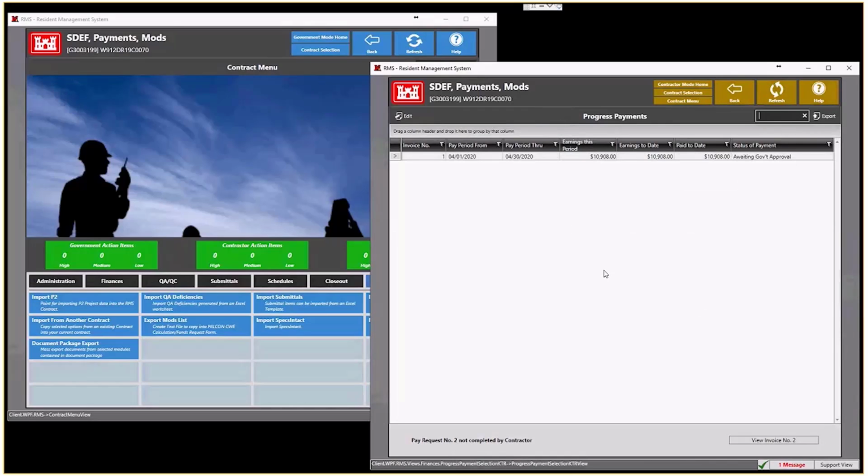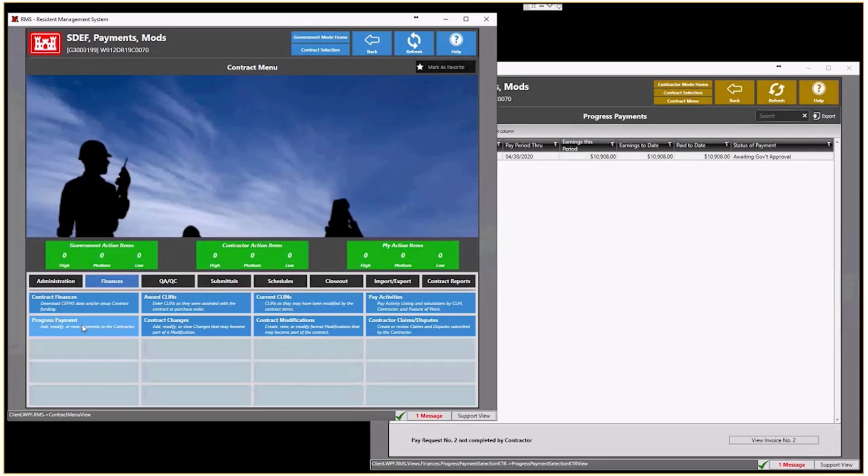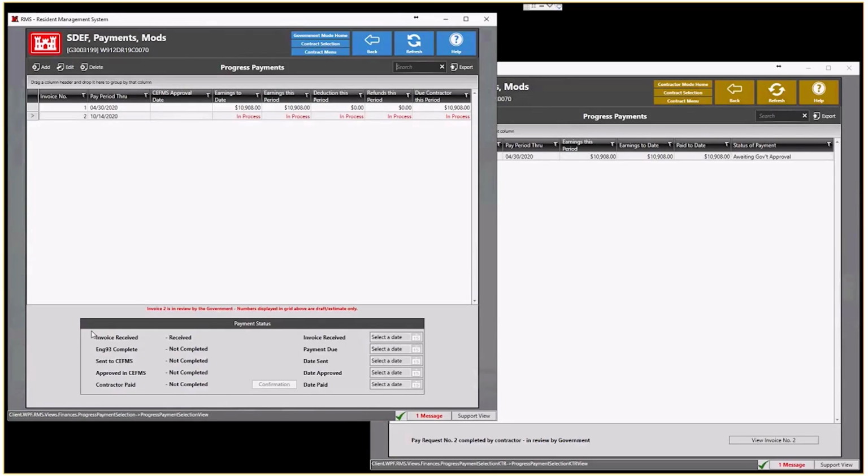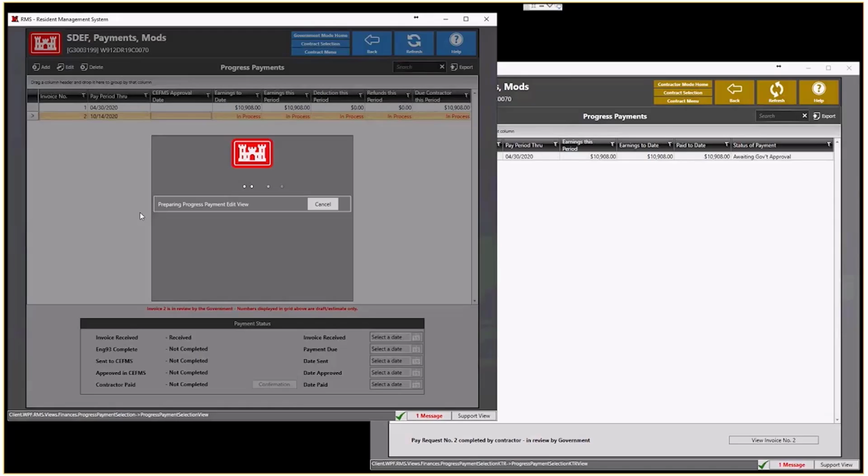Okay, so I'm done with this payment. Then I'll go back to the government side. And when the government side looks at this, they will see the payment just as before, and we can edit this payment. And then we will note these dates that will come up in just a second.